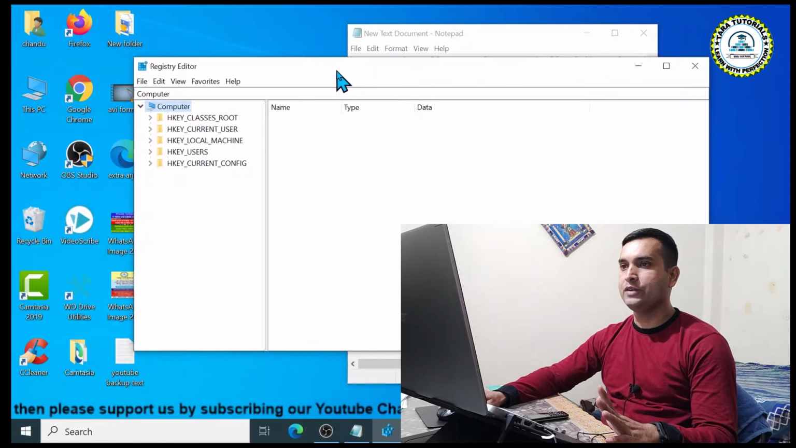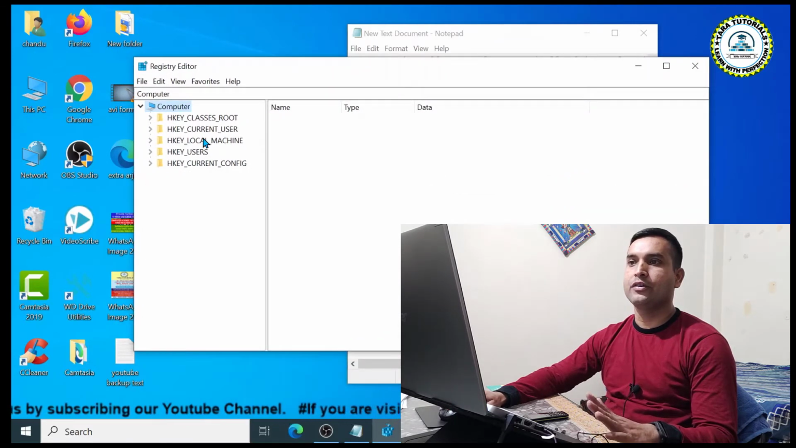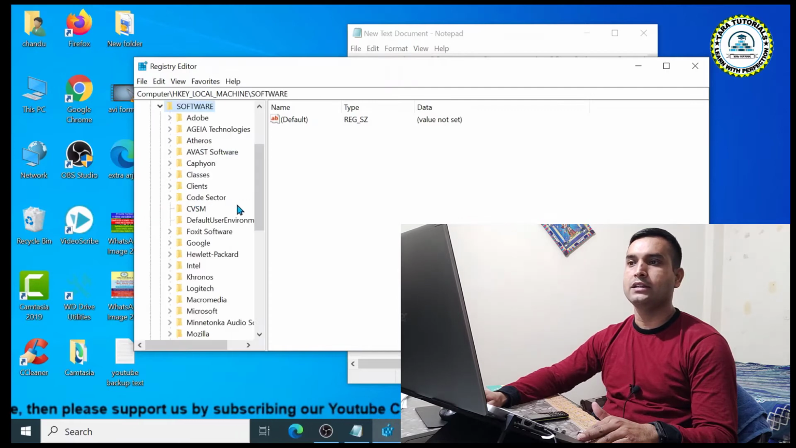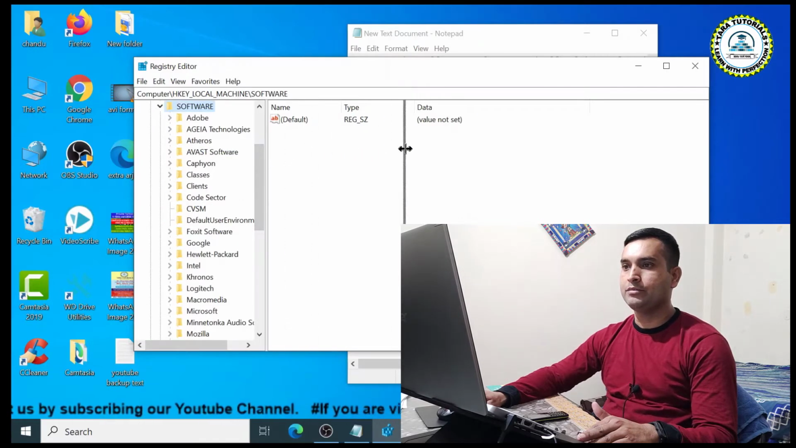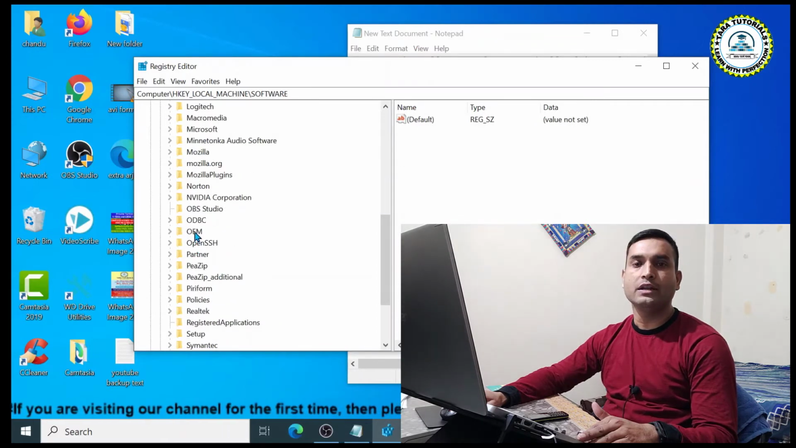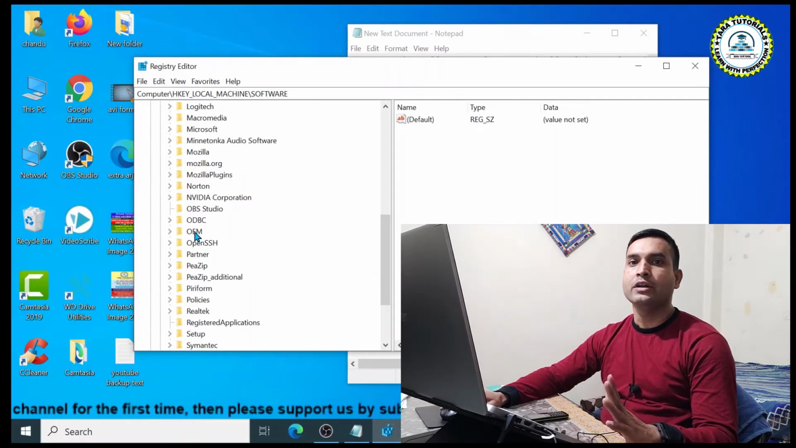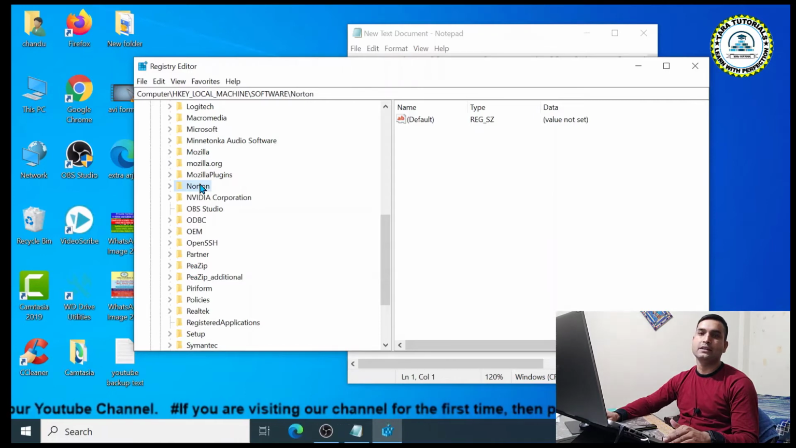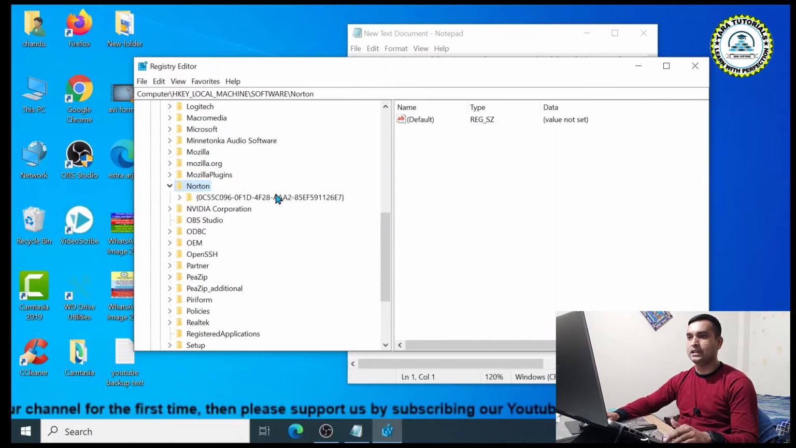First of all, you have to go to HKEY_LOCAL_MACHINE. Click on that. Now you have to go to Software. Click on that. Then from the list of software, you need to locate the software which you have recently uninstalled from the computer. So here I can see the entry of Norton. Here you see the entry exists.